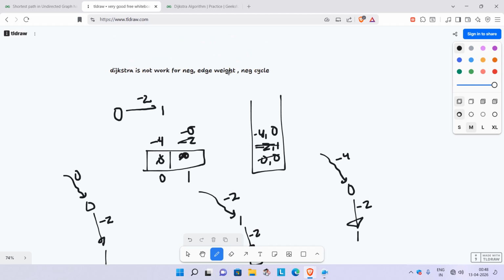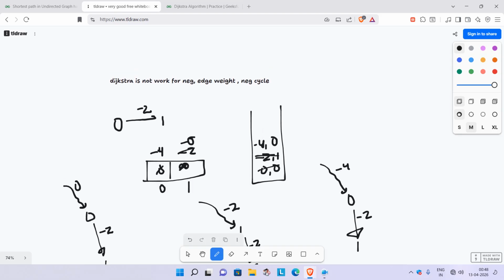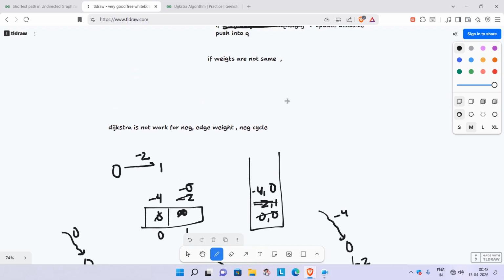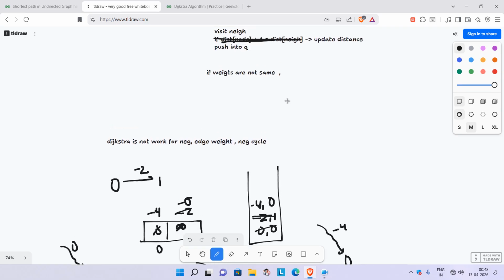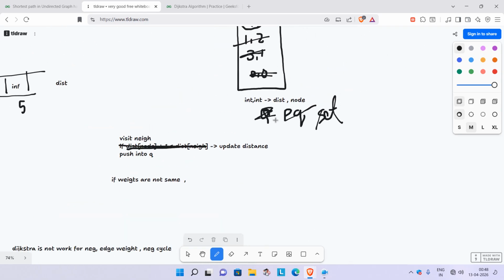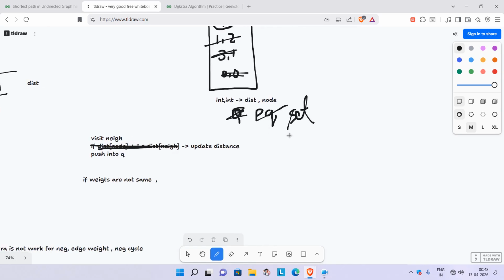Now, one thing: in the description or comments I will also write the time complexity for the priority queue and set data structures. Actually, as I said again, there is not much difference between using these two data structures, so you can skip that part.